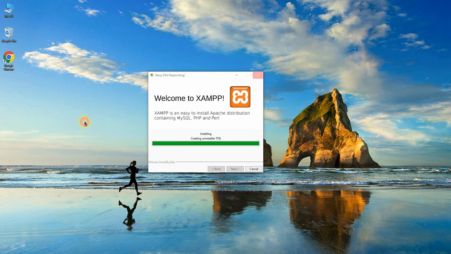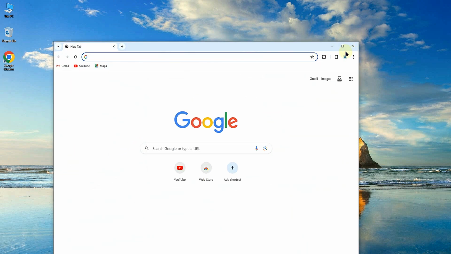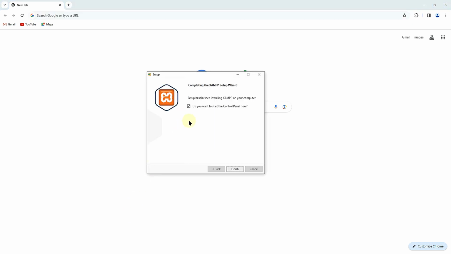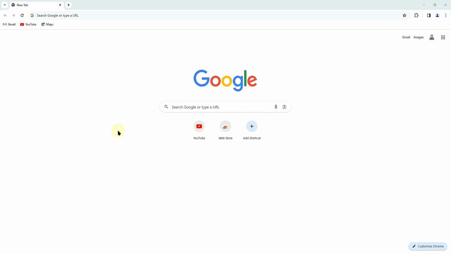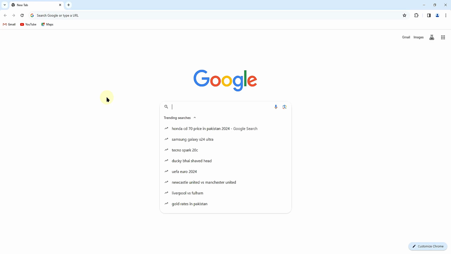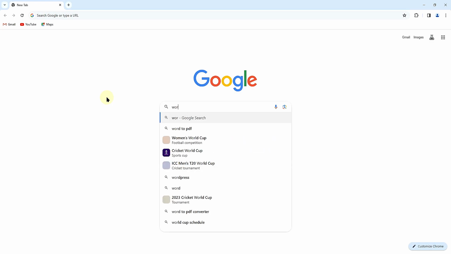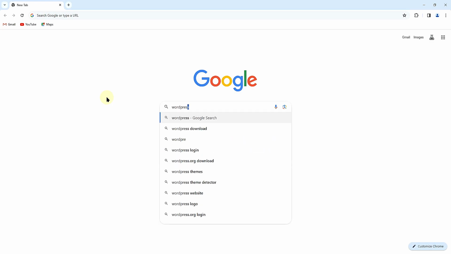I will tell you how to download WordPress. So open your browser. It is installed. No, I don't want to start the control panel. So click on the search bar and search WordPress. Download.